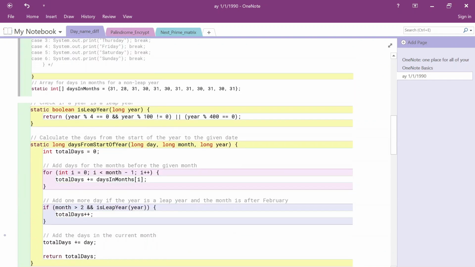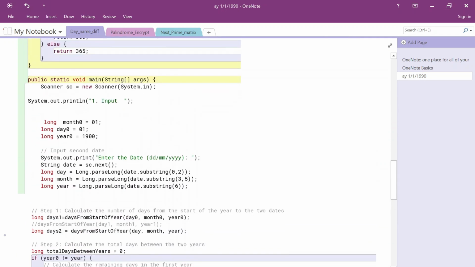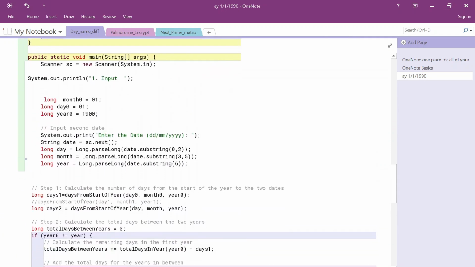So let's go to the main first. Here's the main, and in the main, we have created an object of the Scanner class. This is my first input where I'm setting the first date. Basically, this is finding the difference between two dates only. The first date in this case happens to be 1st January 1990. We have to tell how many days have passed from that date to the current date given by the user. So that's why the first date has been set to 01/01/1990.